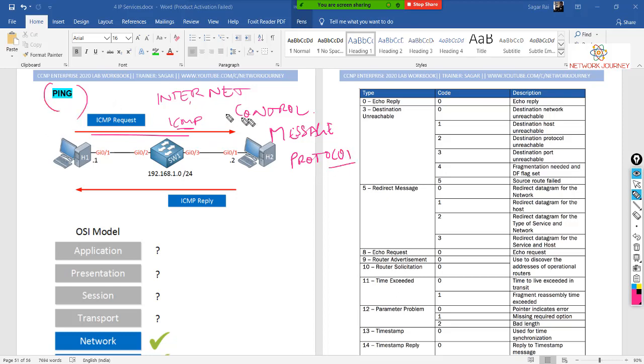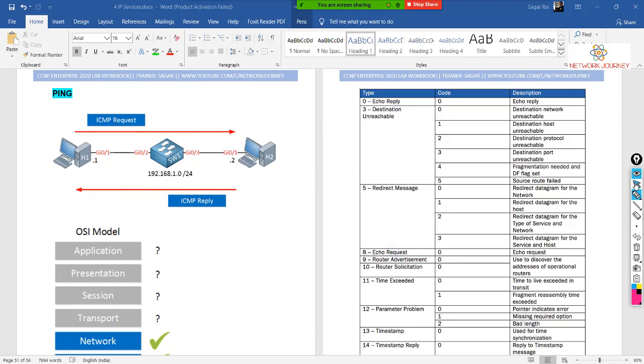Okay, and this protocol has 2 types. One we use for request, that is this one, and the other one is to get the reply from the destination, that is over here. So once we get request and reply, then we say that the next hop is reachable to us. Okay, so let me do traceroute now.